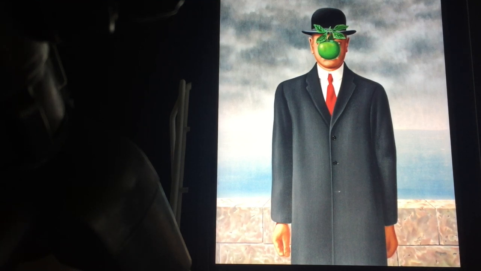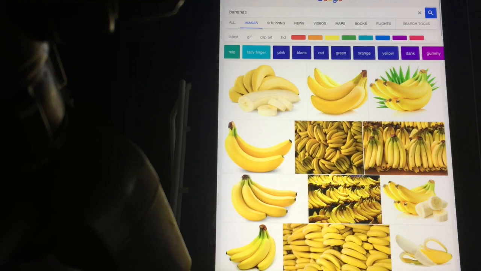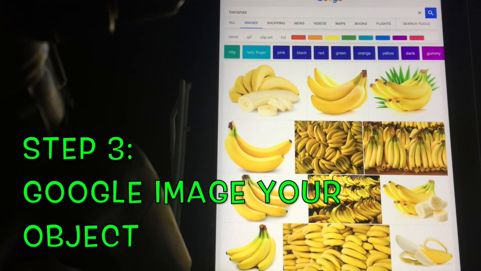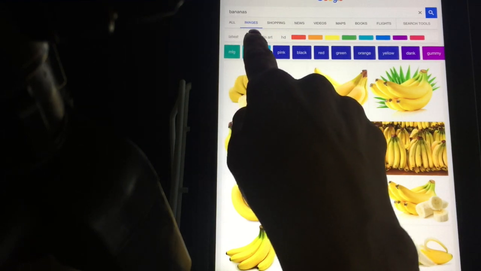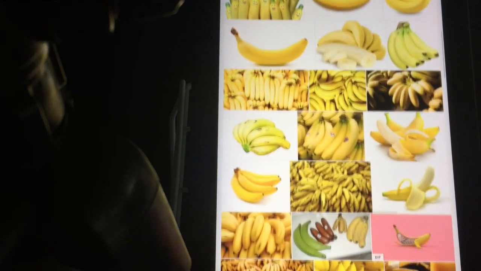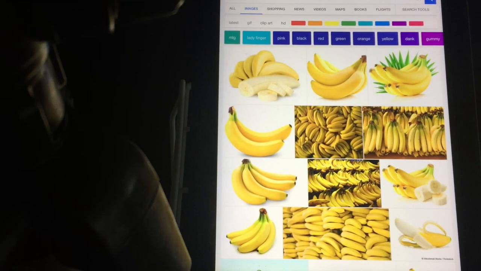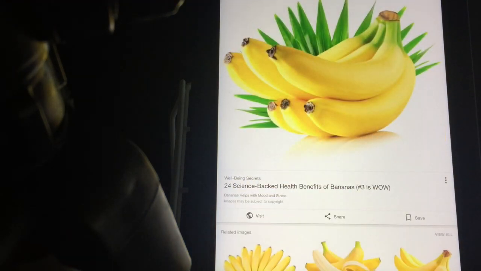So whatever your reasoning is for using your object, you want that to be a personal reason that makes sense for you. And so once you decide what object you're going to use, you're going to Google that image or Google that object. Then you're going to go to Google Images, which you can see I already have here. So I typed in bananas, I hit images, and then I have my choice of a lot of different banana images. So let's see, I think for this one, I'm going to try this. These cool green spiky things are behind this. I'll just use this one.